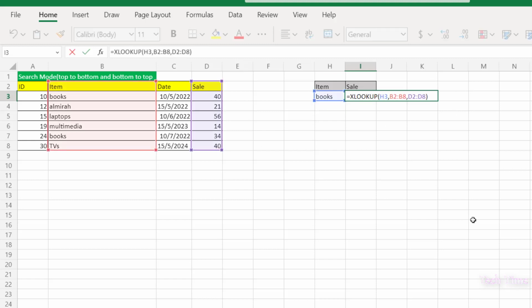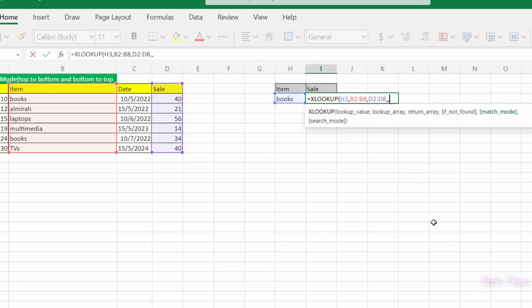Just remove the bracket, comma. If not found, ignore it. Just put in one more comma, comma, match mode. We have already done that, so one more comma. Now we are at search mode. Over here you can insert -1.